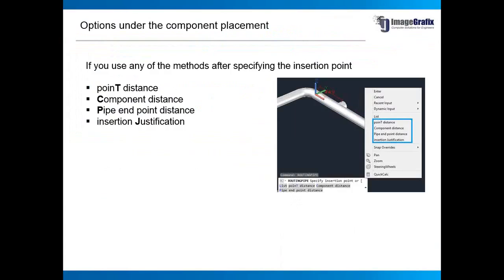If you choose any of this by typing T, then you know that point distance will be a current option for placing this. If you're going for point distance, it is nothing but where you can specify a point on your pipe, and from that point you can define the distance where you want to place your component. And the point which you are defining can be either on the pipe, where you can specify a point on the pipe using the nearest or any other snap option, or maybe the end of the pipe. From there you can specify a distance, or maybe even you can choose a component endpoint also.